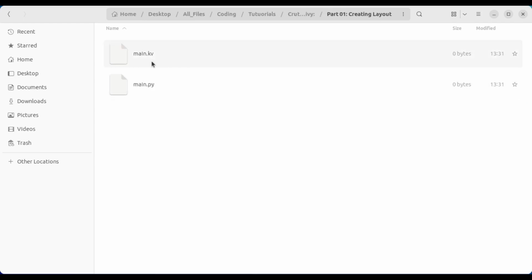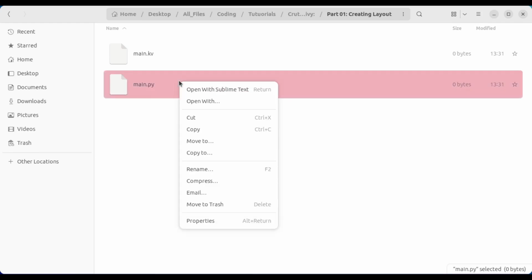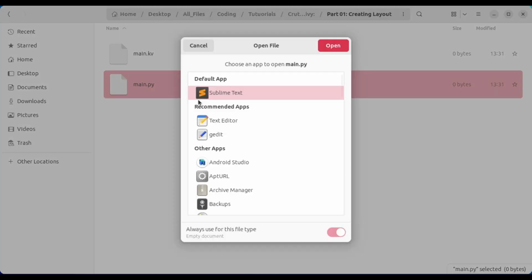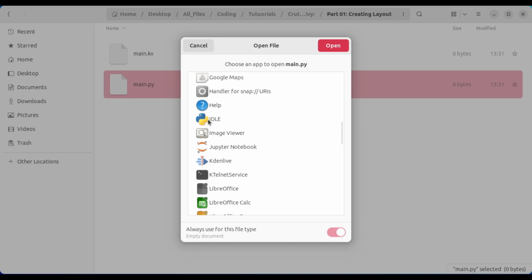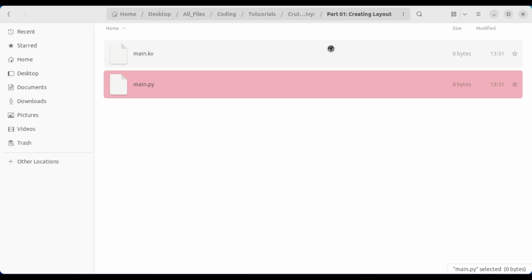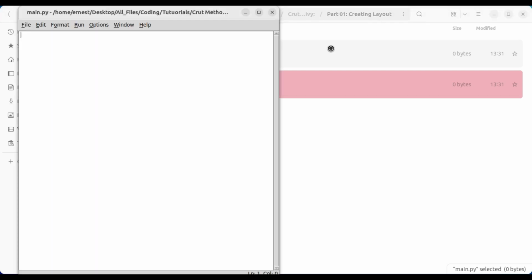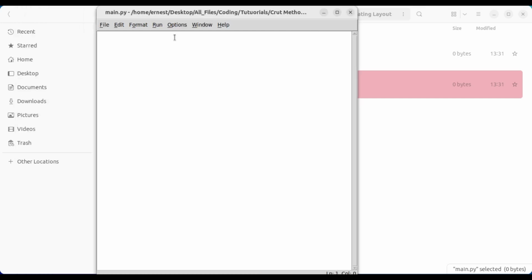So as you can see, we just have our Py file and our Kivy file. Both of them are empty. There's nothing there, so we're building this from scratch. The first thing we're going to do is open this up with our IDE. Okay, so let's go on.